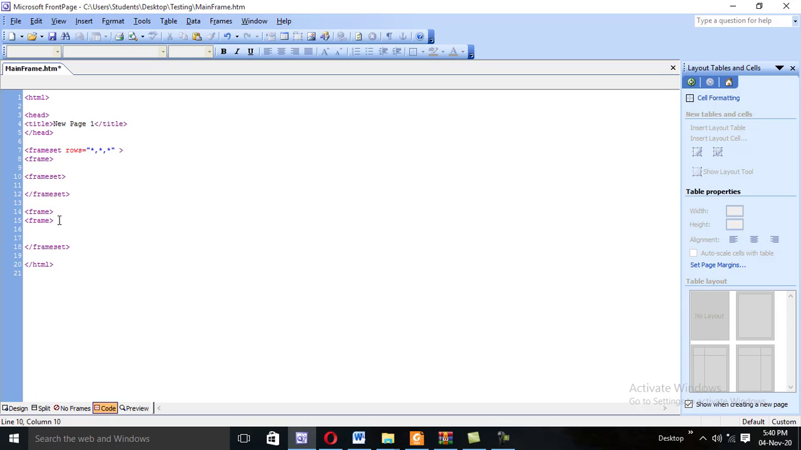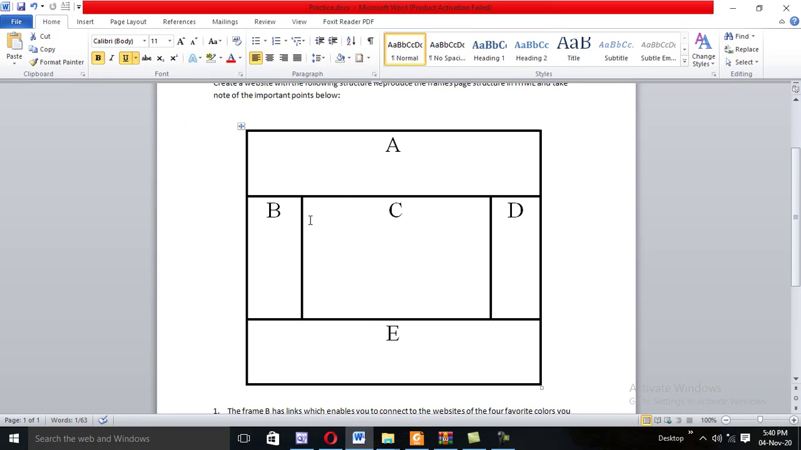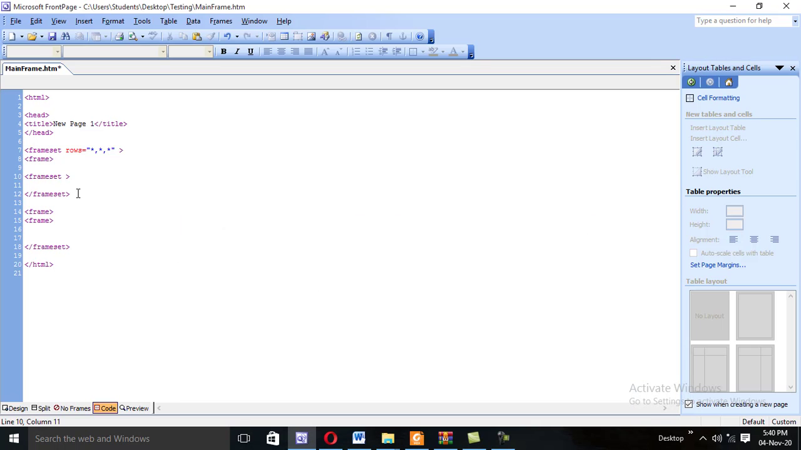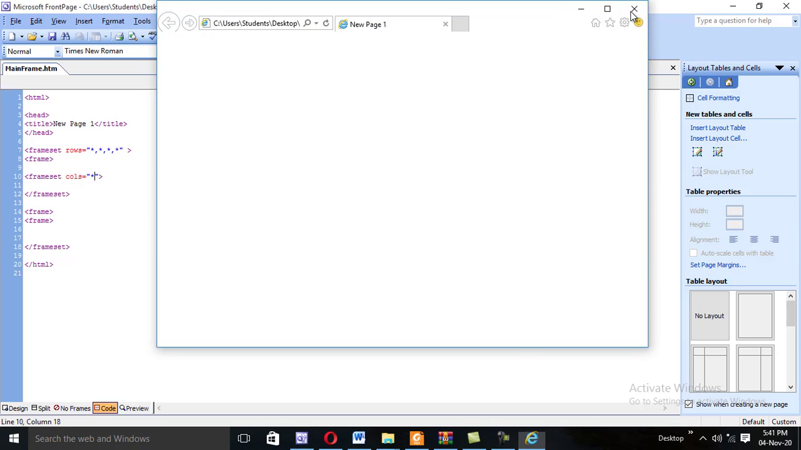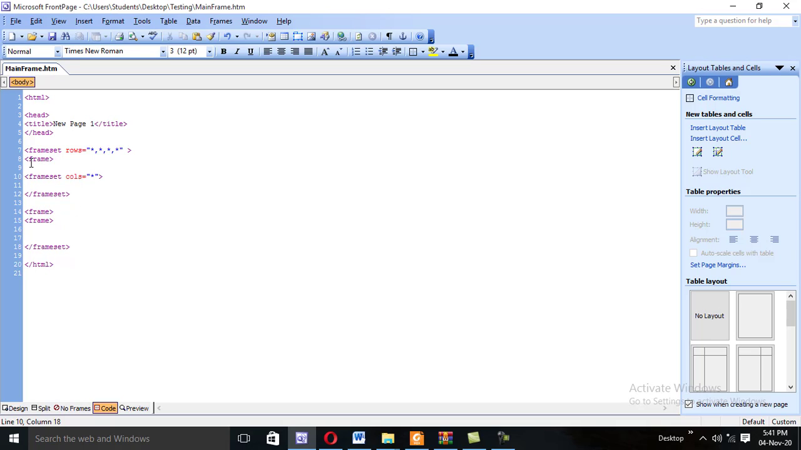Now we are going to be here. We are going to define the columns, that is going to do like this is 1, 2. Okay, we are going to divide this. We are going to say cols is equal to speech marks asterisk, and then save. When we preview with this, we can't see it. Okay, what we are going to do is frame set cols.